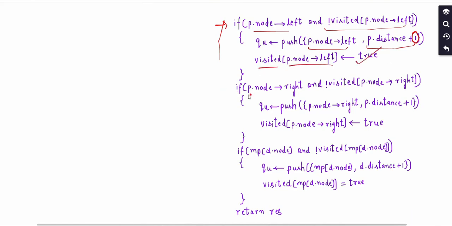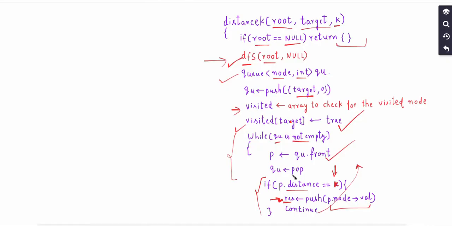Then I check if there is a right child. If there is and it is not yet visited, then I push the pair for the corresponding right node, that is the node itself and its distance from the target node, which is equal to the distance for its parent plus 1, and we know the distance for the parent, which I extracted here. So this represents a pair, and its second element represents the distance of the node, which I extracted here.